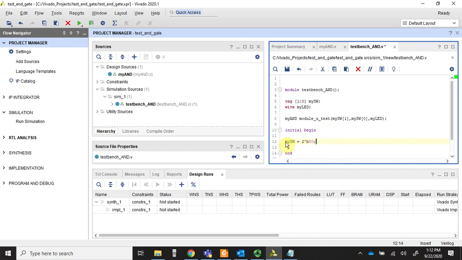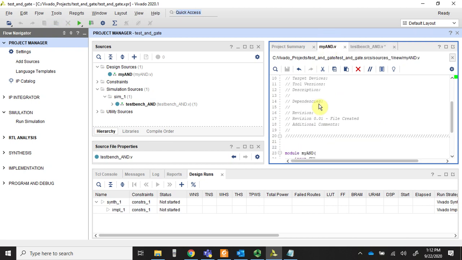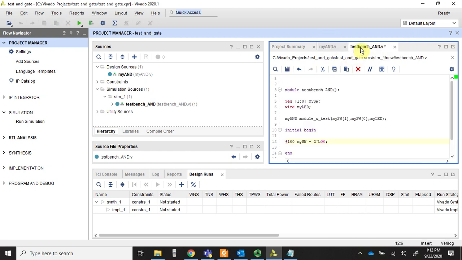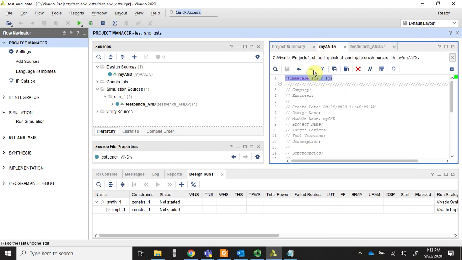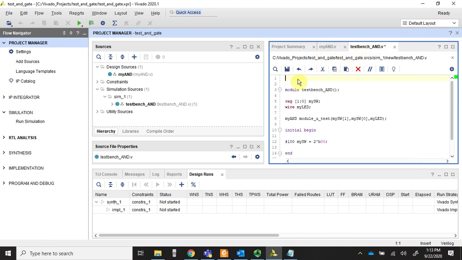This is the first case we want to test, and we want to define the simulation time, that this is going to happen at 100 simulation time units. So you may want to define what the simulation time unit is. You can do this with this instruction. You can simply copy and paste this instruction, let's copy this, Control C. Let's make it time scale 1 nanosecond / simulation time.